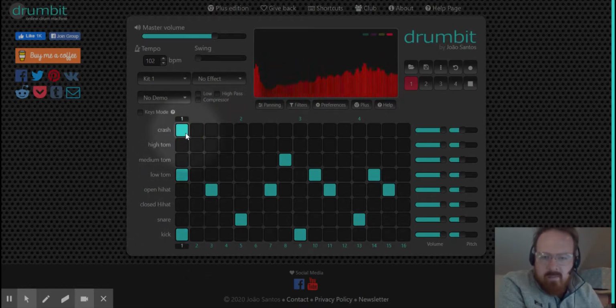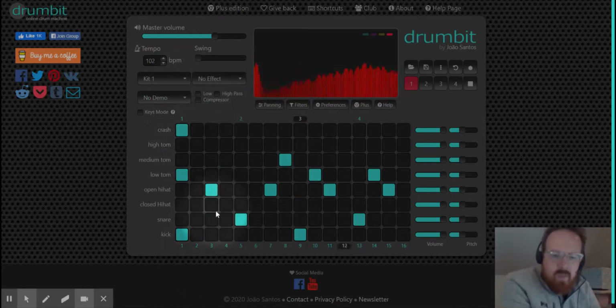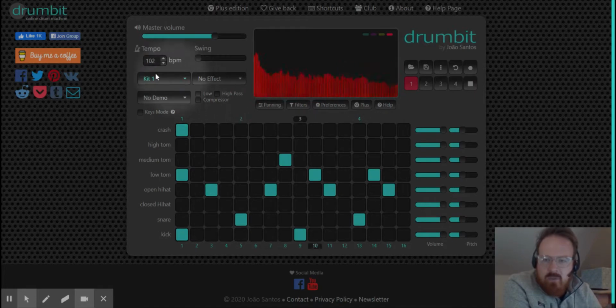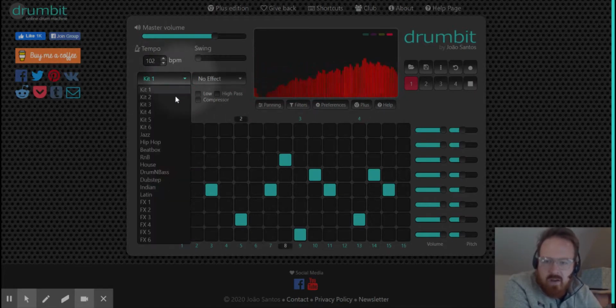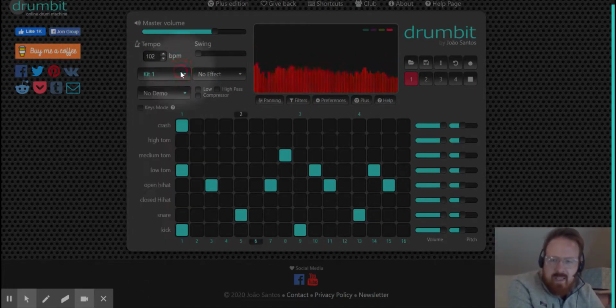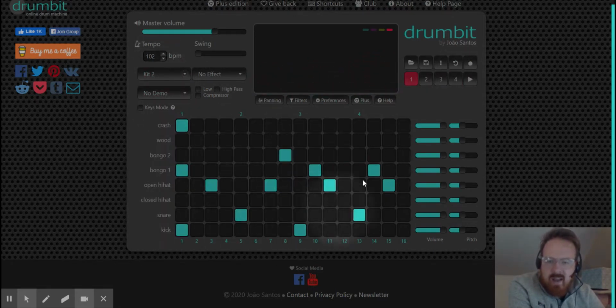You want this crash? And then another thing you can do is, if you click where it says kit, there's a whole bunch of different options. So your kit is like your drum kit. If I switch out the kit, it keeps all of my squares still here, but the sounds are going to be different. So my kick is going to sound different. Let's hear this.